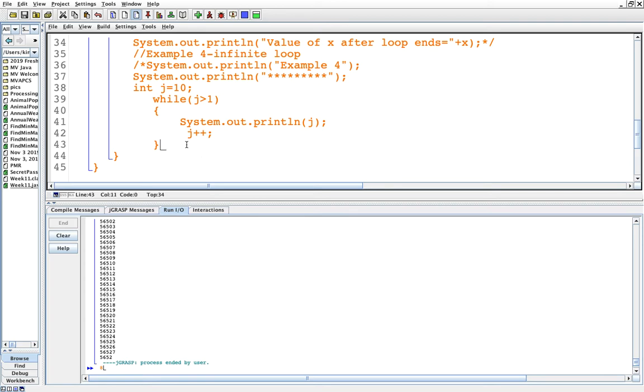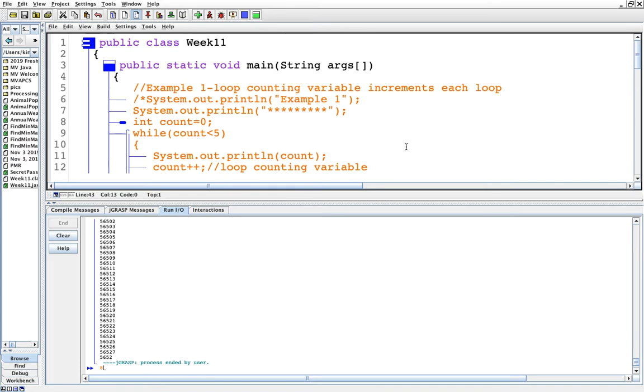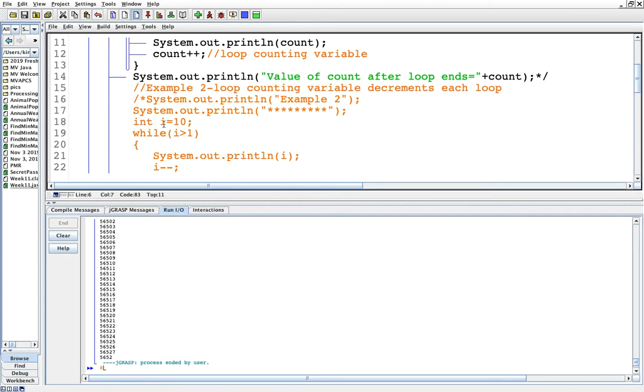I'm going to be giving you this code, and I encourage you to uncomment everything except the last one, because the last one is the one that's going to make this program not run.